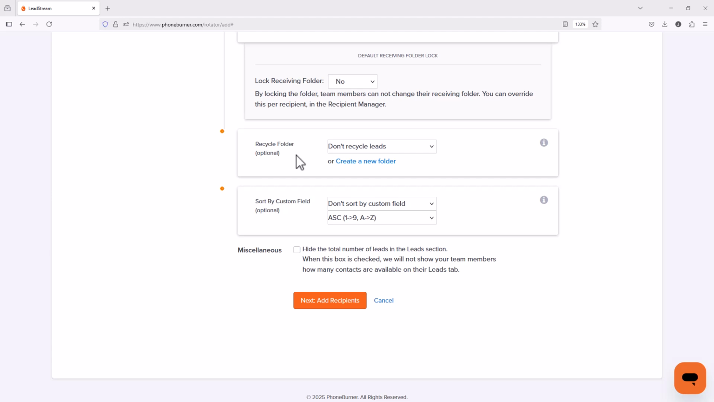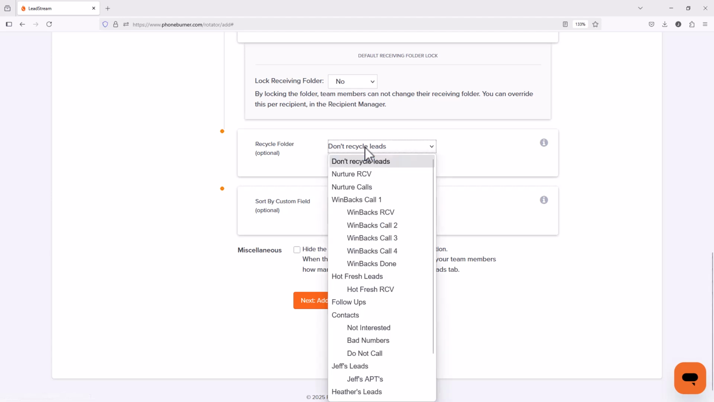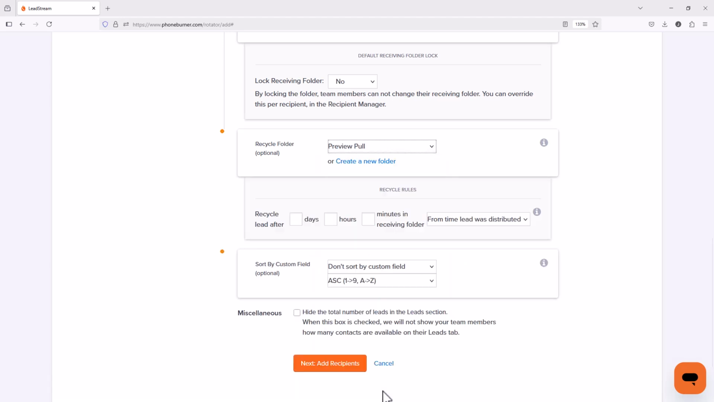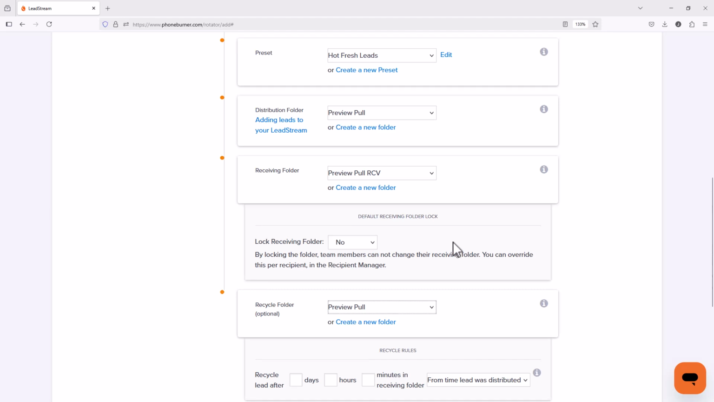Or you could recycle it. You could say, hey, if you haven't worked this lead in X amount of time, I want to take it back and let somebody else take a crack at it. So let me talk to you about that option. I'm going to go ahead and set Preview Pull as the recycle folder, which means it's going to recycle back into itself.